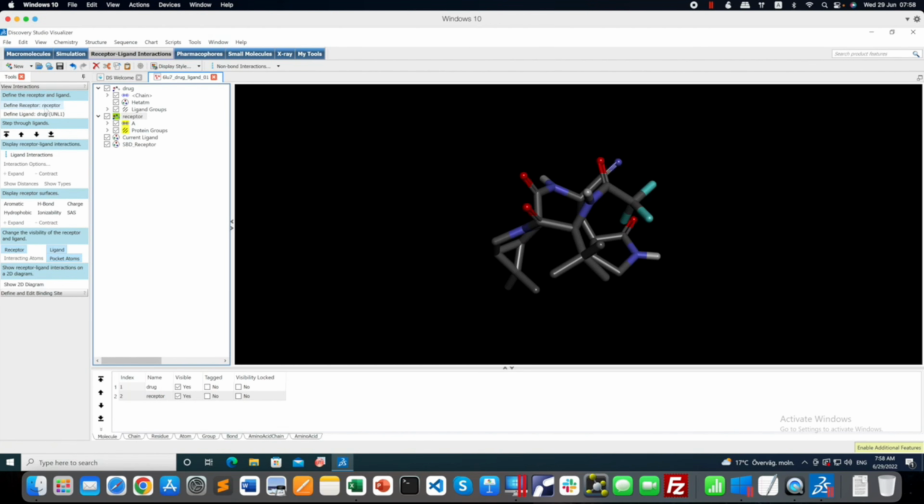Okay. Now the receptor molecule has been selected, and you can see that there is a new file that has been created, which is called a receptor, SPD receptor. So now you have defined both the receptor and the ligand. Next, go to the ligand interaction tab and click on ligand interaction.